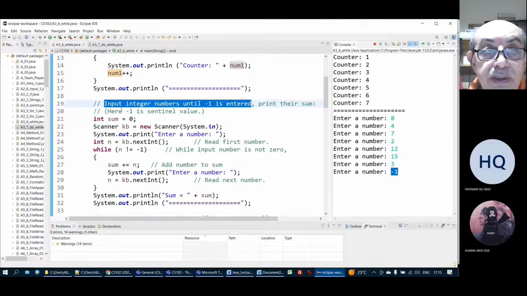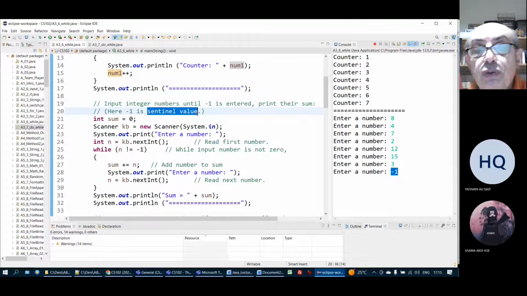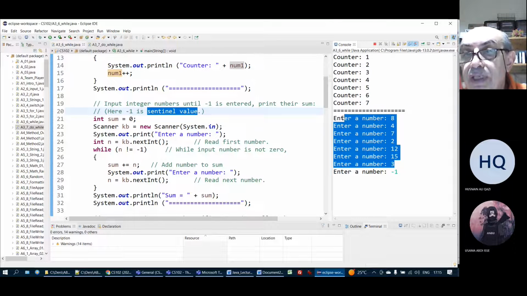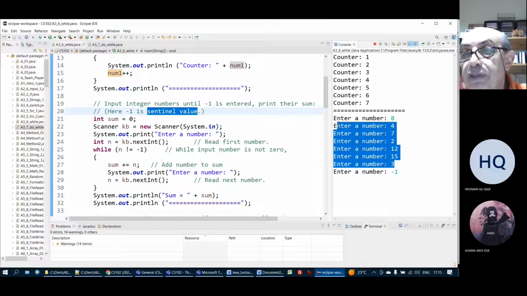The question says input numbers until -1 is entered. Here -1 is for us a sentinel value. In computer programming, a sentinel value is a value that is checked for validity, and it doesn't count as the other numbers. It is just used to finish some operation. Here, when the program sees -1, it will not continue inputting new numbers anymore. It will just print the result.